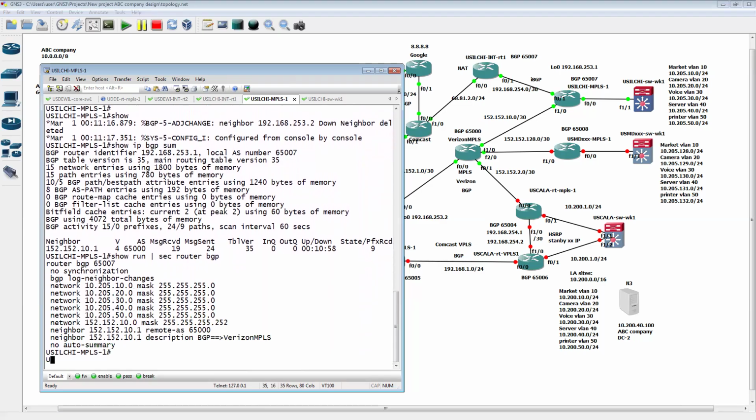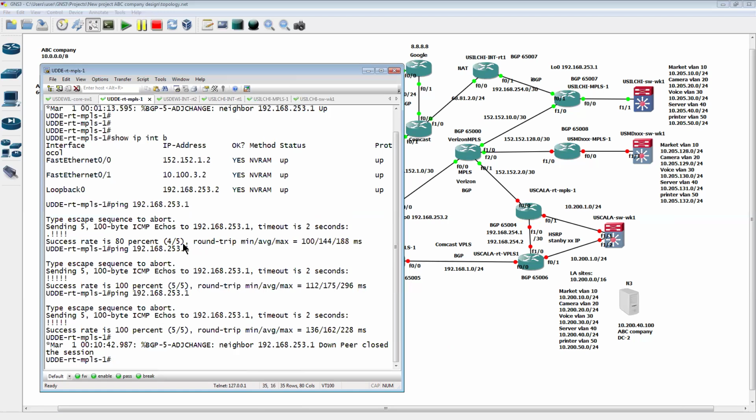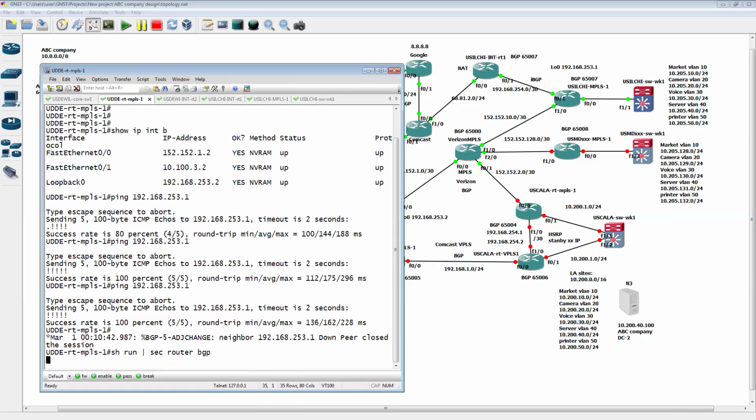Yep, you see, it's gone. No more the 192. Okay, so let's do some cleanup first. Make sure we do this in this router as well, right? So show run section router BGP here again.